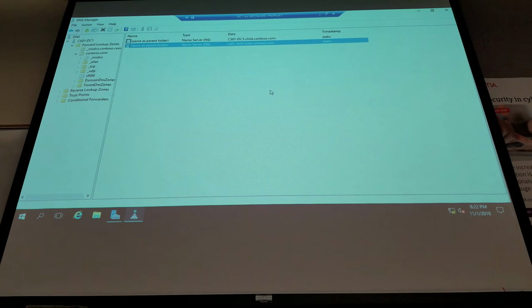Alright. Okay, so in the box where it says IP address, click where it says IP address, and type in 172.16.0.4. Okay. Click okay. Then click add again. Type CS, whatever, hyphen DC4, dot child dot Contoso.com. Now resolve should work.